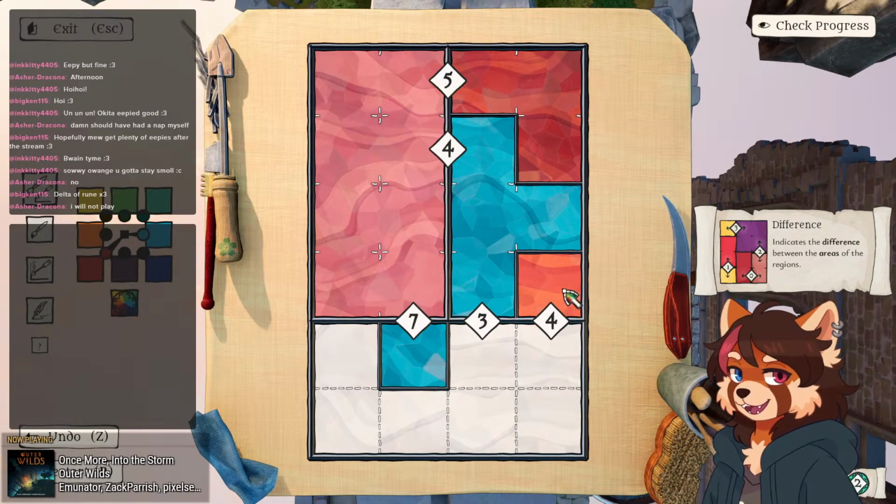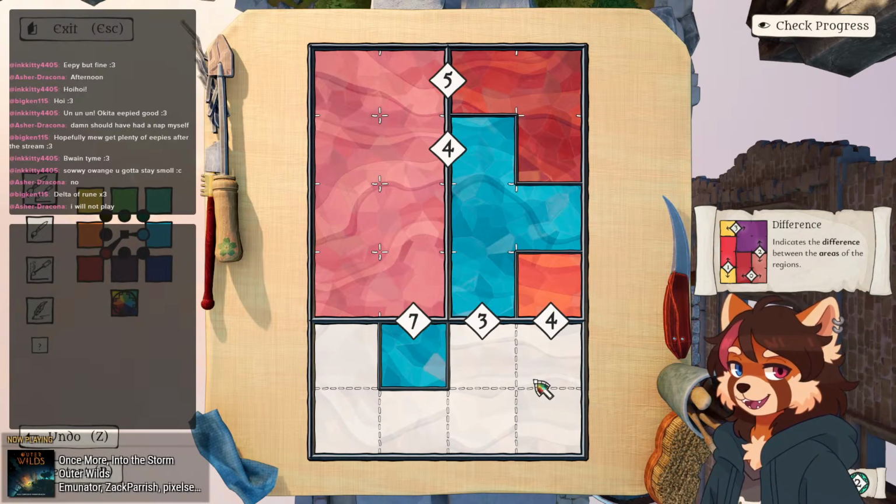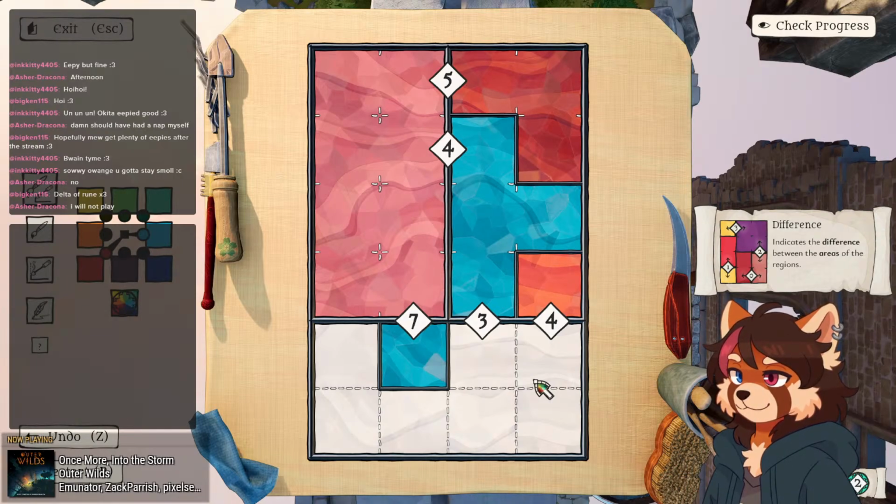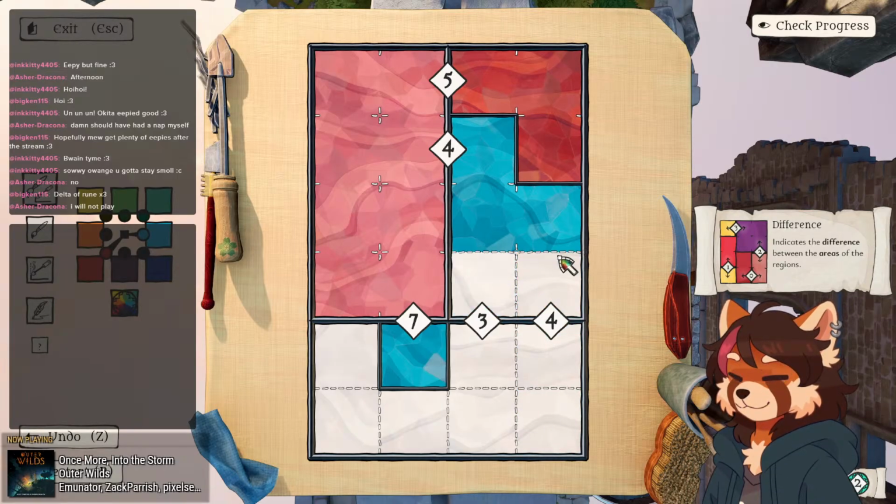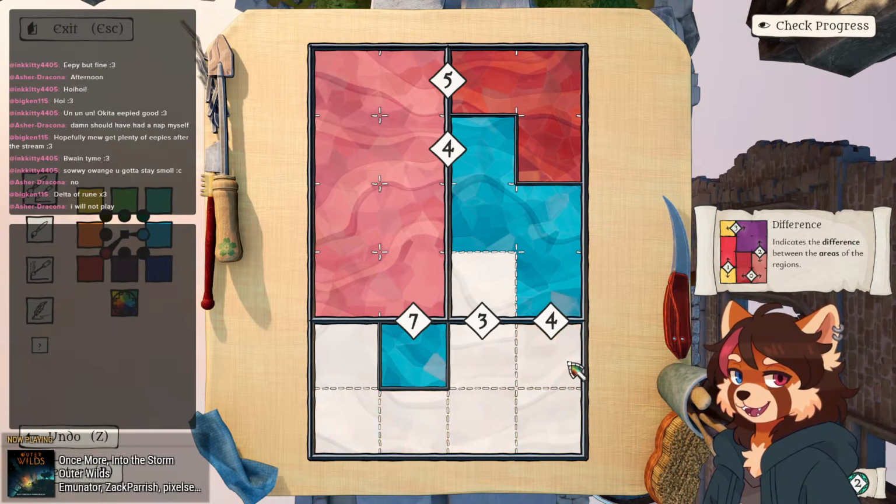Hang on. 4 different from 1 is going to be 5. 3 different from 5 would be 2. No, this still doesn't work. Hang on. So, what about actually if it did it that way? No, because then you've got a 4 different on a 4 again, which means this whole thing would be 8, and that's not going to work.